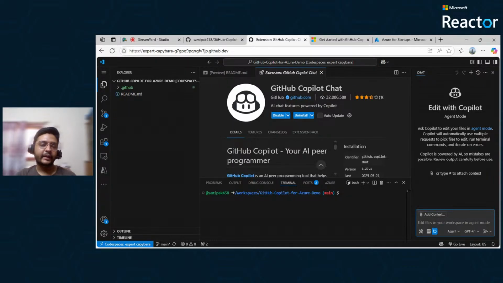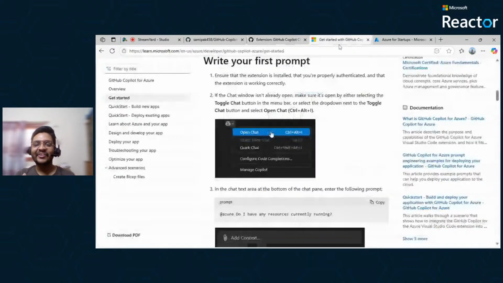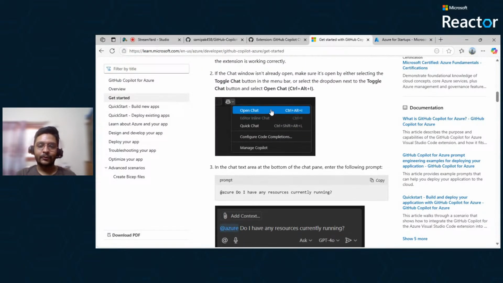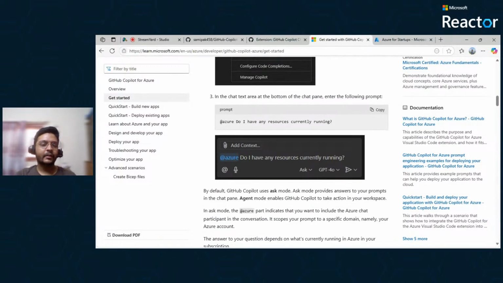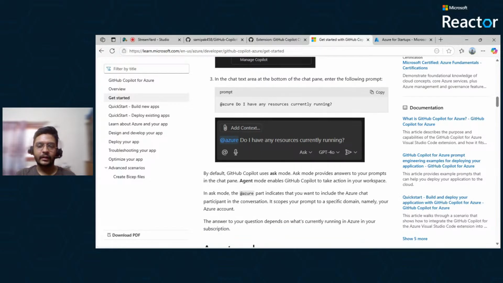So make sure you sign in to Azure. If you're not signed in, then you cannot get results from the Copilot, because it is the most important task that we missed while doing this. So once you are done with this step, we are done till here, and we have set up the Copilot. Now we'll start asking the Copilot: do we have any resources currently running in our Azure console?